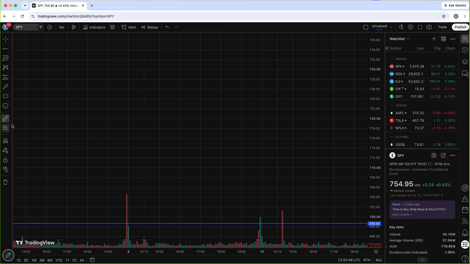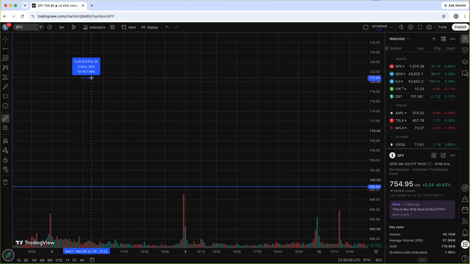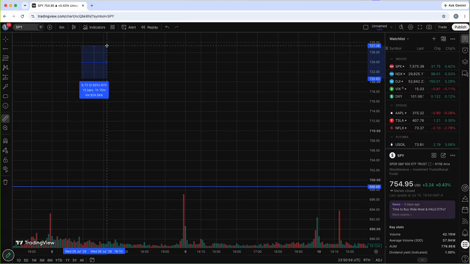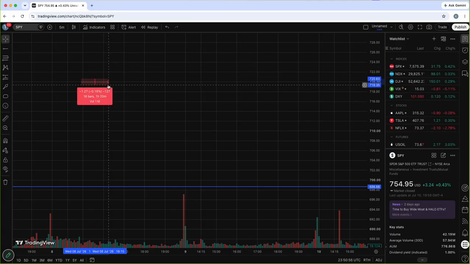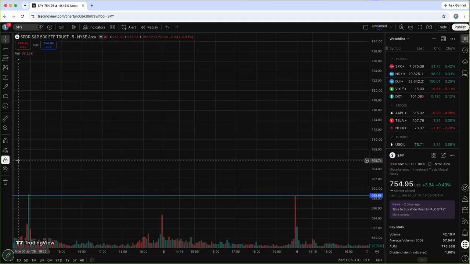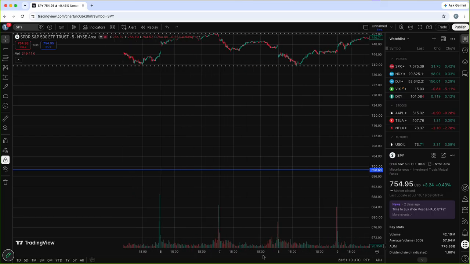You have a ruler to measure bars. It'll tell you how far, how up from the point that you entered. You have a magnet. This will help you draw lines stronger. If you have a chart you don't want to make any more movements to, or have anybody make any adjustments to your charts, you can lock the chart.